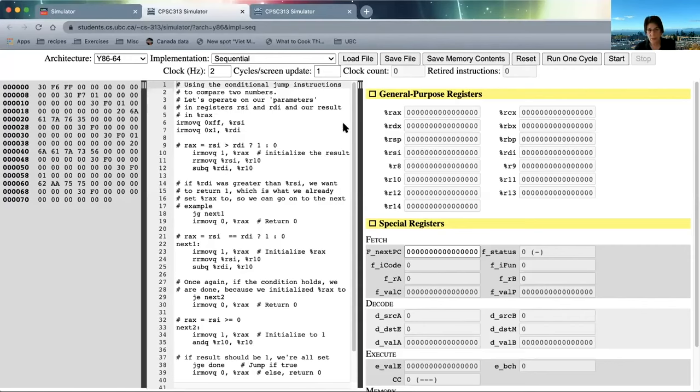So let's turn to the simulator. I've already loaded the program. Our registers are all 0, and we can see our condition codes down here. So what we'll do is first, we're just going to set 2 constant values into the registers RSI and RDI. So let's initialize those registers. So RSI is FF and RDI is 1. So in this first example, I'm going to say if RSI is bigger than RDI, I would like to return 1, otherwise I'll return 0. And when I say return, I'm going to put it in the register RAX.